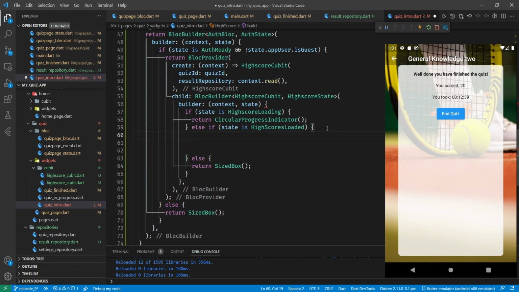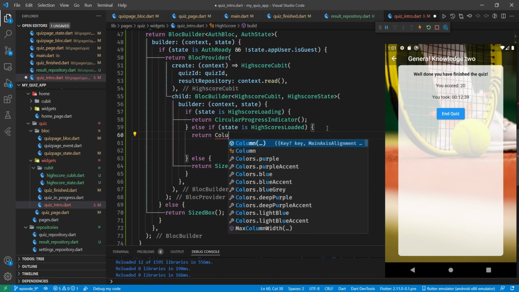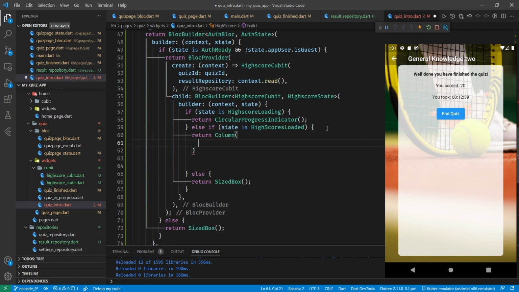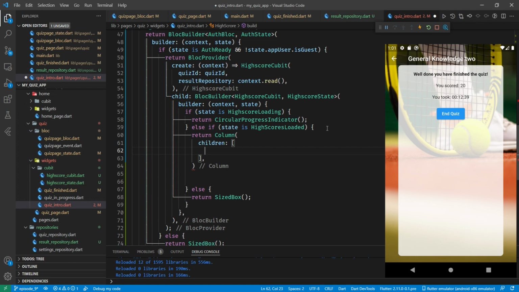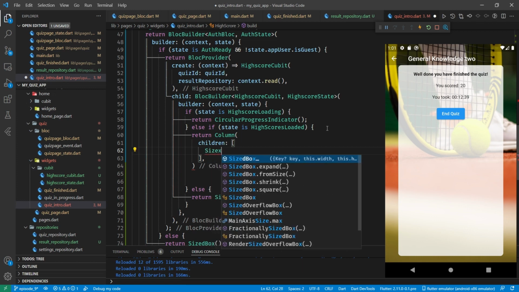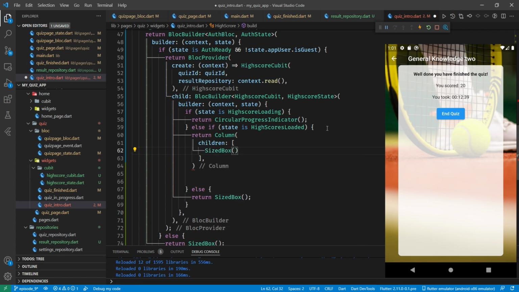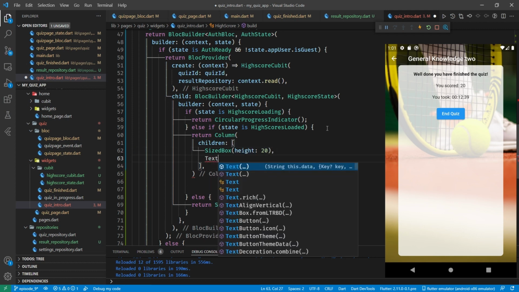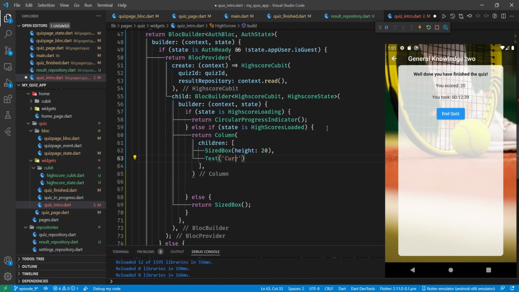So in our high score loaded, we're going to return a column, and that's going to have some children in it. And I'm just thinking now we're going to need some padding at the top, so I'm just going to put a size box height of 20 in there, and then we'll have some text which will say current high scores, and then we need to get our scores.